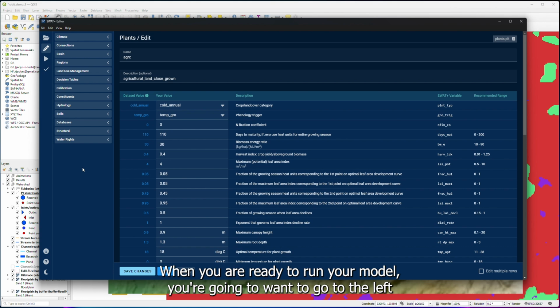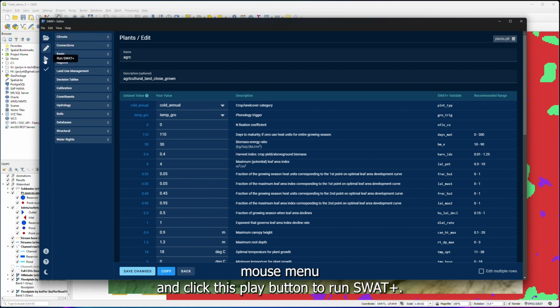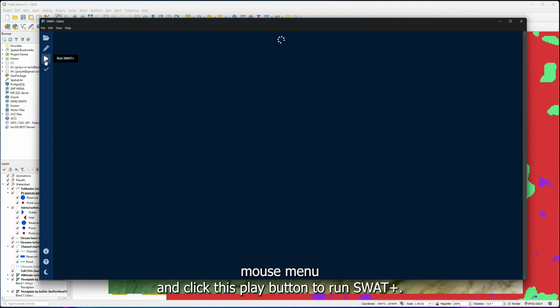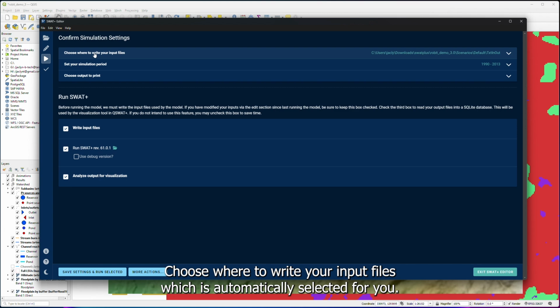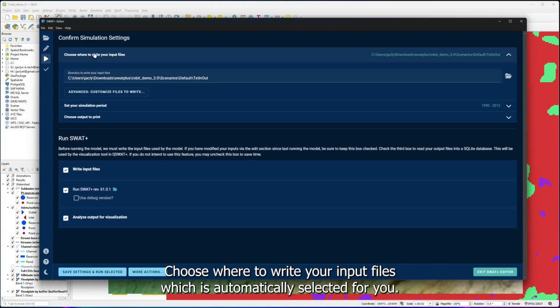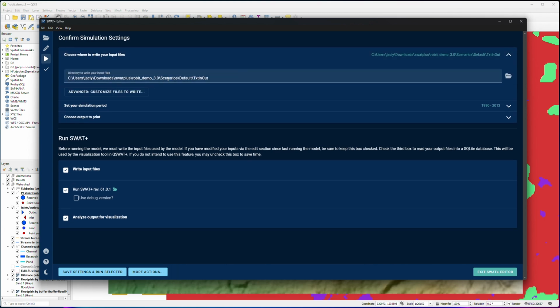When you are ready to run your model, you're going to want to go to the leftmost menu and click this play button to run SWAT Plus. And here you're going to want to configure the simulation settings. Choose where to write your input files, which is automatically selected for you from scenarios, default, text, and out.